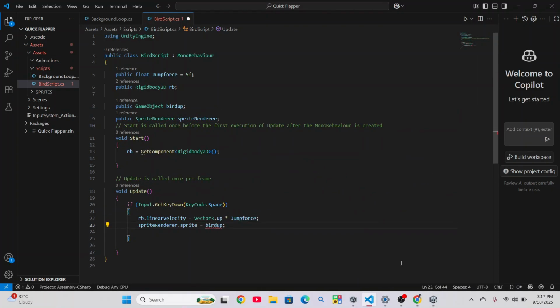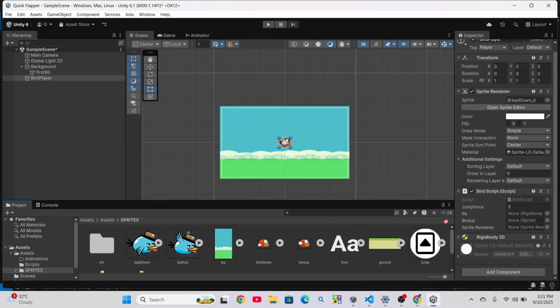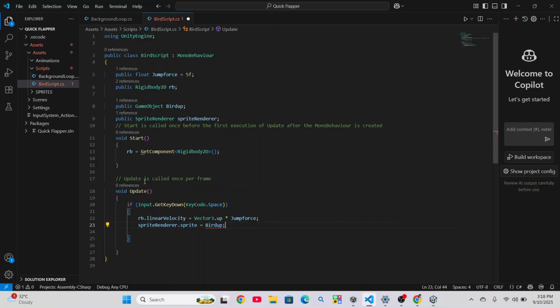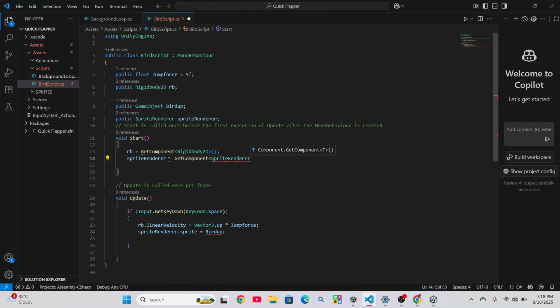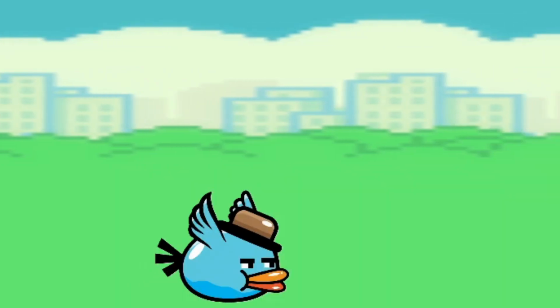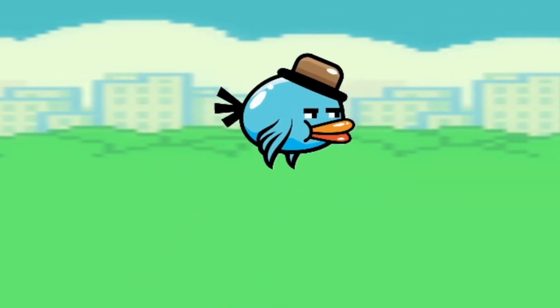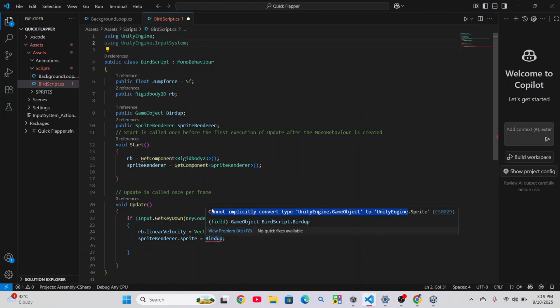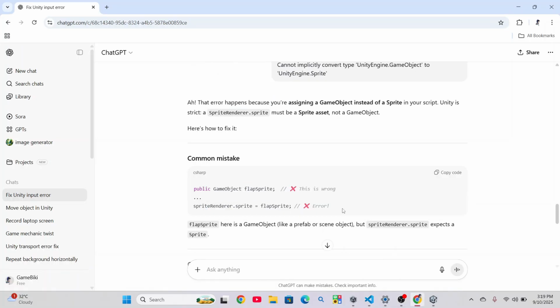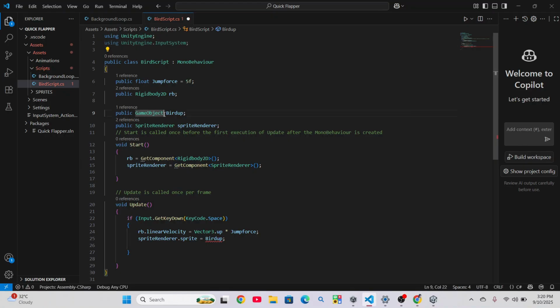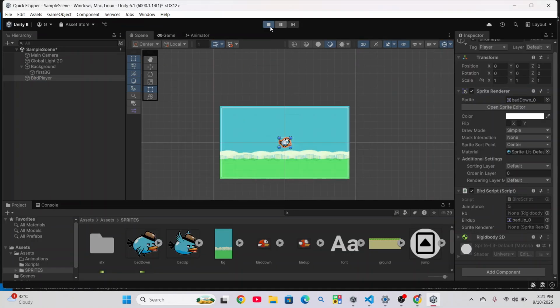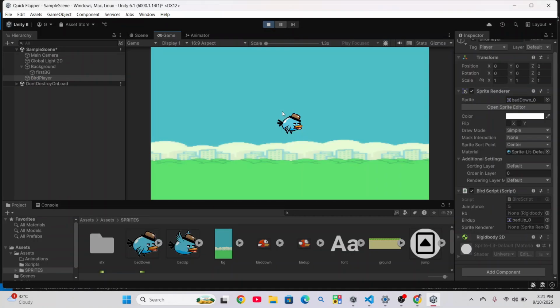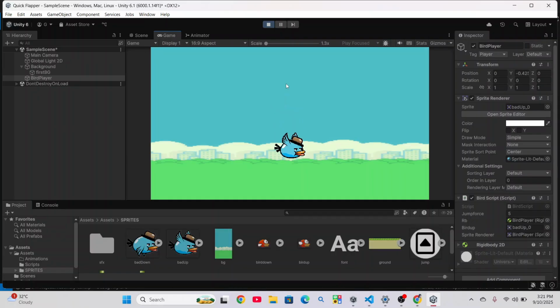Now for animation, I used two bird sprites, wings up and wings down, and made a simple animation in Unity so wings flap while the game runs. I want wings up while I jump and wings down while I get down. But I did not know how to apply this animation, so I asked ChatGPT for help and it helped me. But it didn't get back to wings down after wings up, and it is a problem that I faced and took 2 hours to solve it.